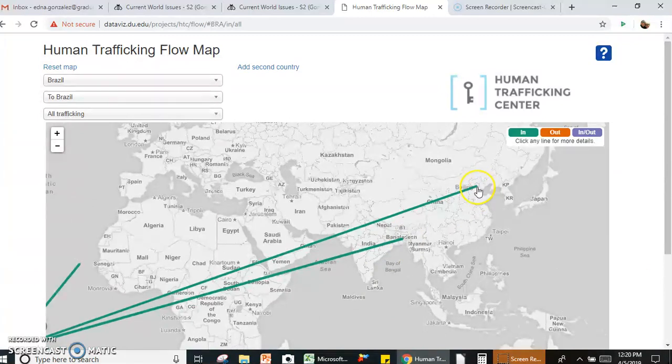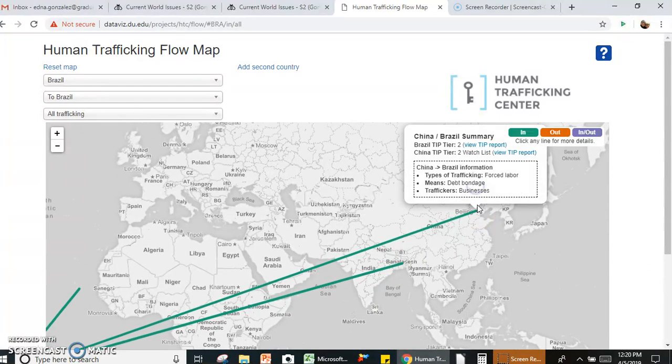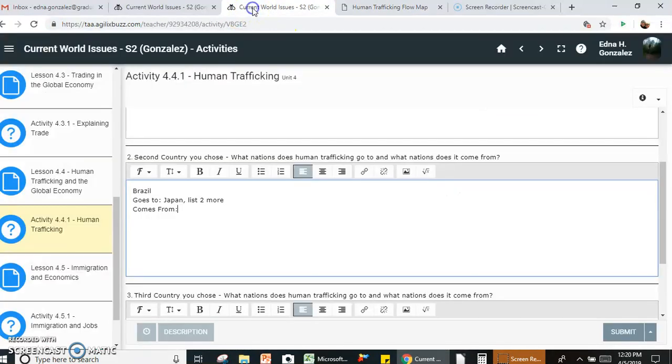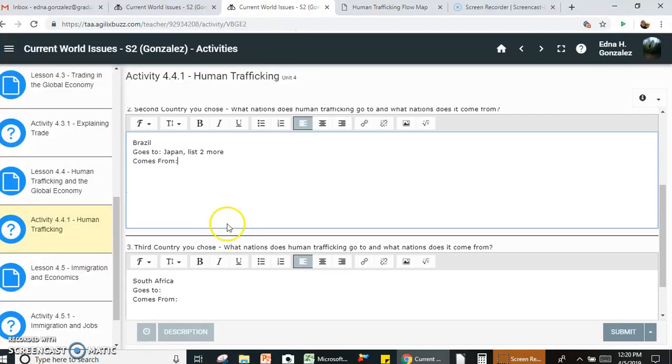So we have here China is one of those. Bangladesh is another one. So it comes from China, and you're going to list 2 more.